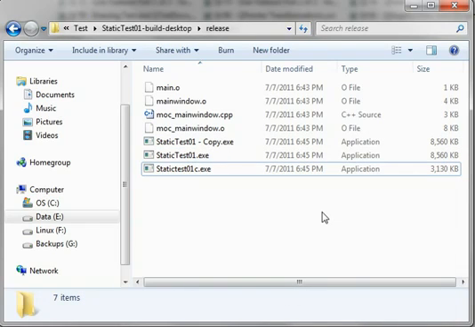So there you have it, boys and girls. Static compilation at its finest. Like I said, I'm not an expert at this, so if you're throwing your hands up in the air going, Brian, how do I do it for Linux? How do I do it for Mac? Quite honestly, I don't know.